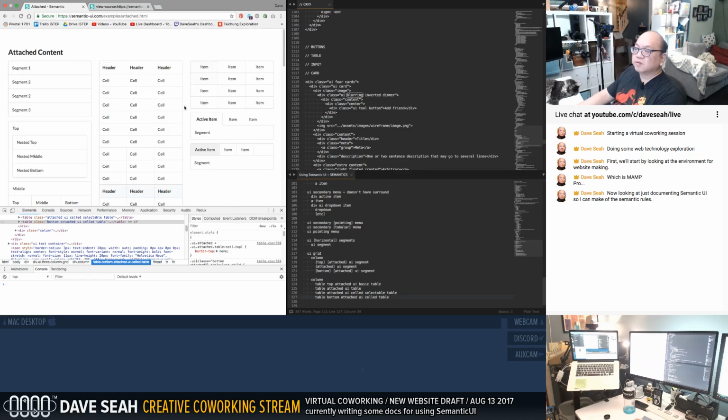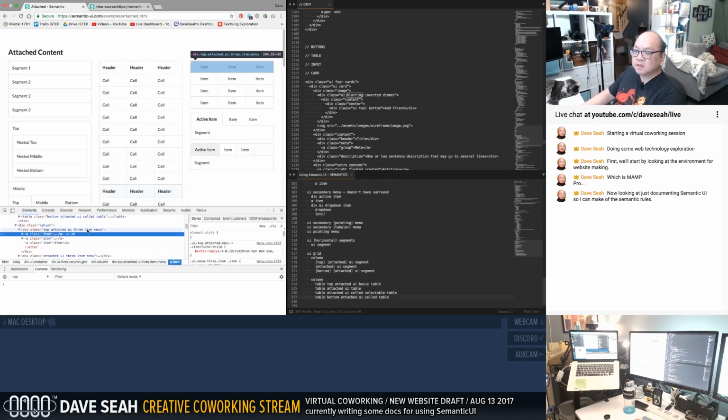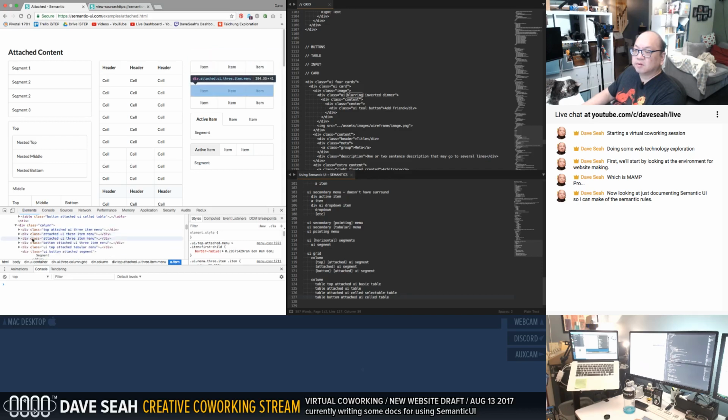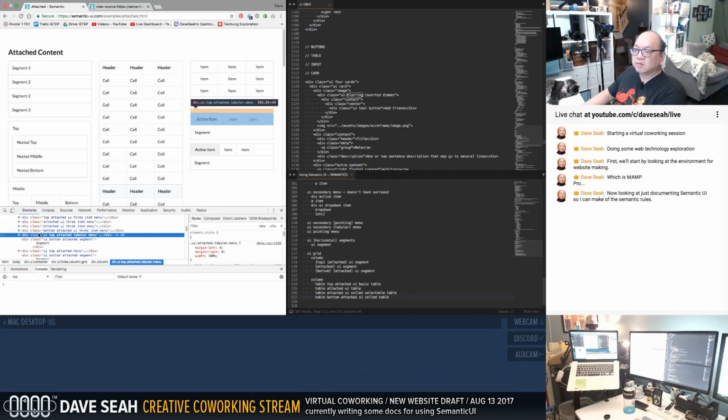Alright, and then this last one is what? Top attached 3-item menu. That's 3 items. Attached data menu, attached data menu. Bottom attached segment. Tabular menu.